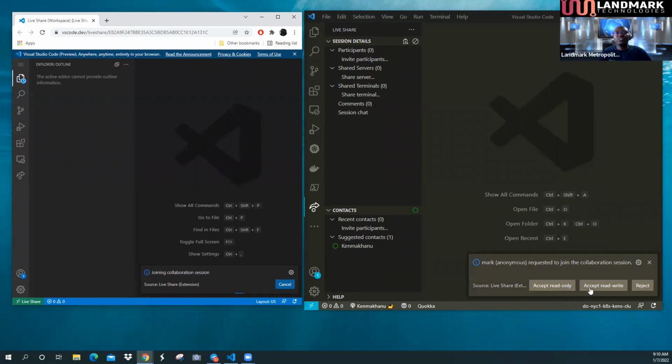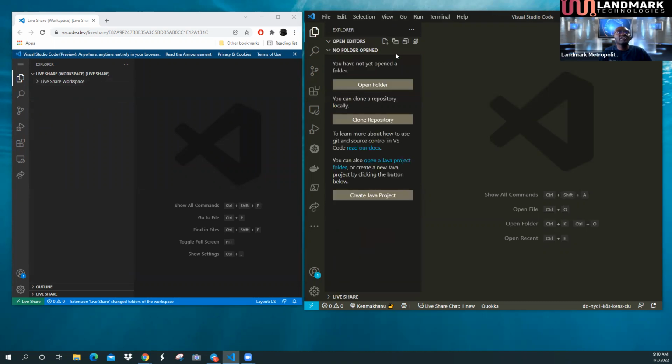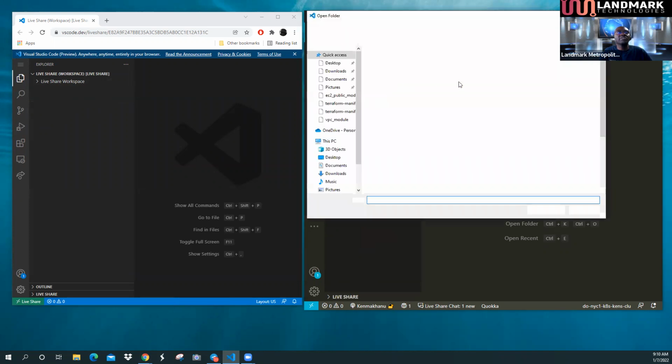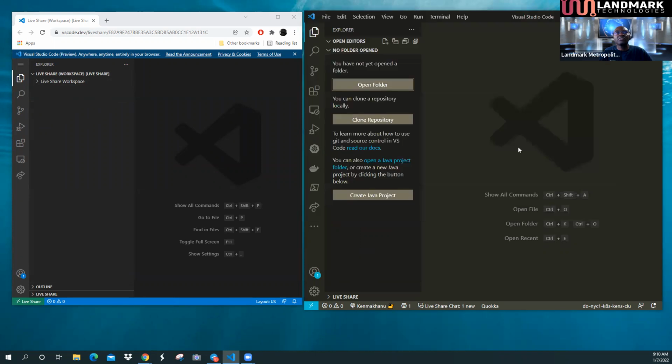How do I want them to join? Read only or read and write? I can say I want them to join in read and write. Once I click on that, then Mark is going to see that Live Share, right? Now I can open my folder, let's say Marvin test.